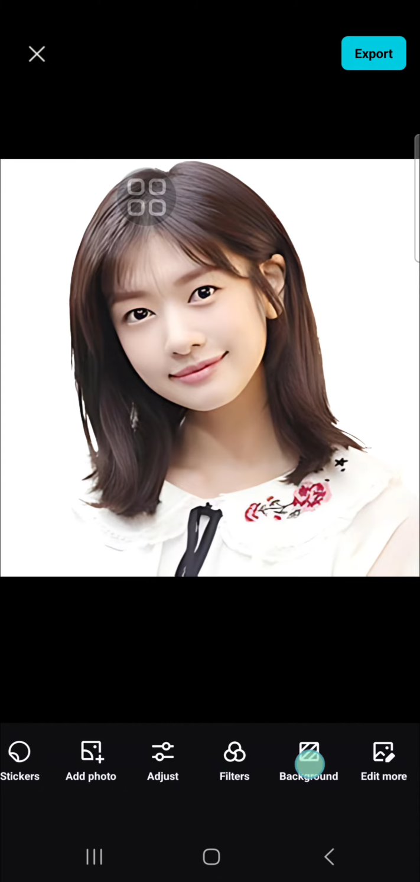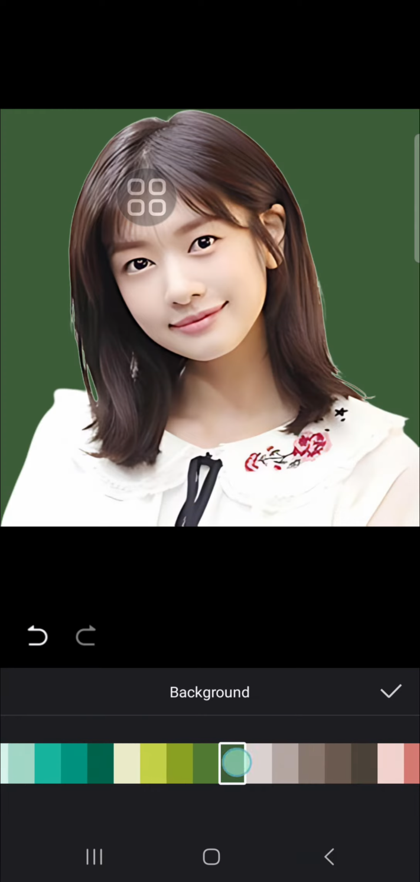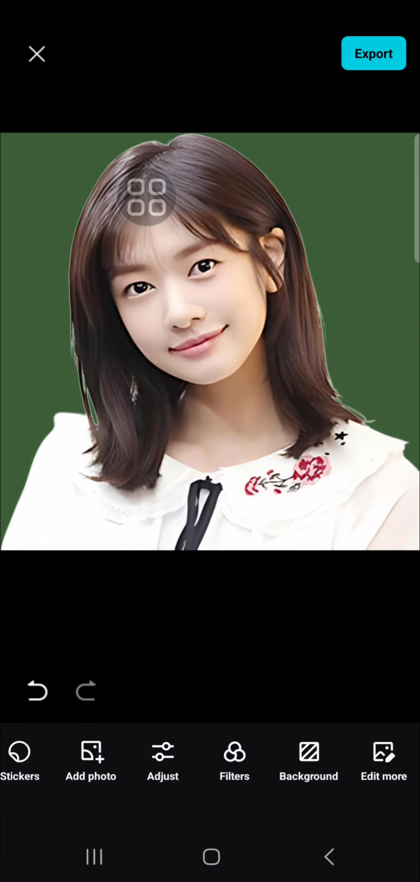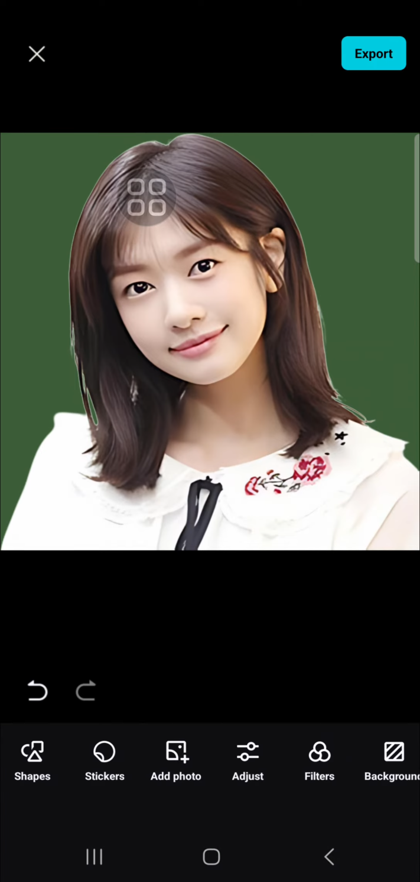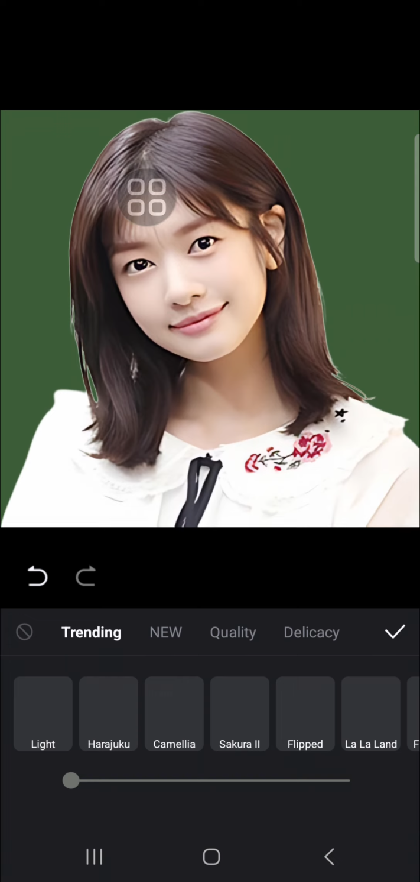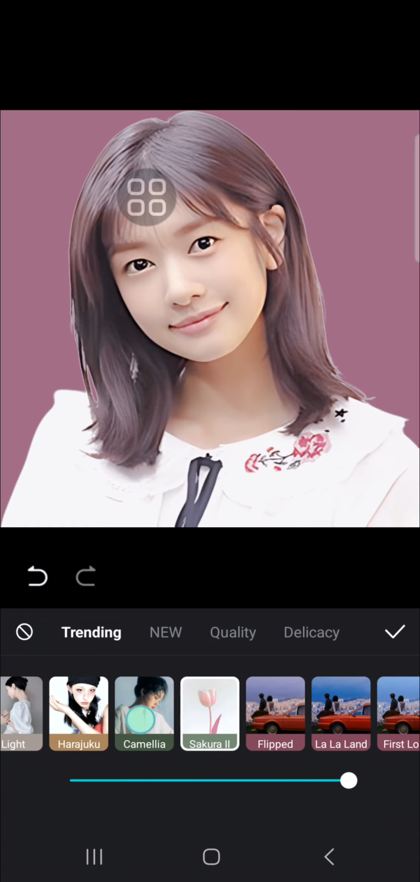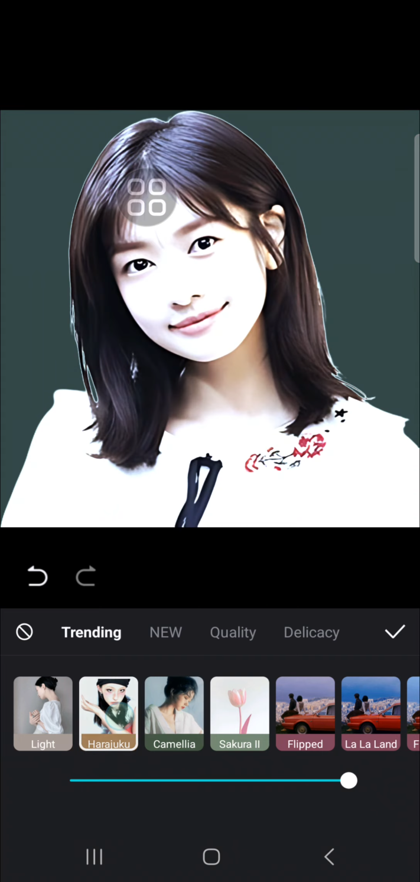You can go to the background and choose the color you want to apply to your photo. I'm just going to select this green color, then click on this check mark. And if you want to edit your photo, you can edit your photo right here using the CapCut tools. For instance, I'm just going to add a folder to my photo. I'm gonna go with this folder. Oops, I think I'm gonna go with this one.